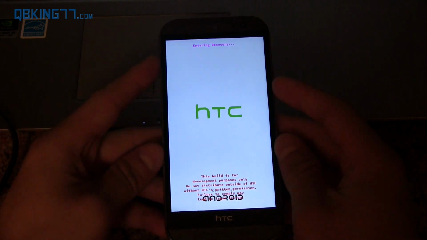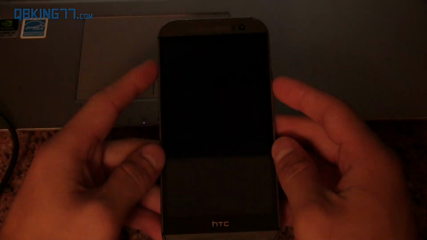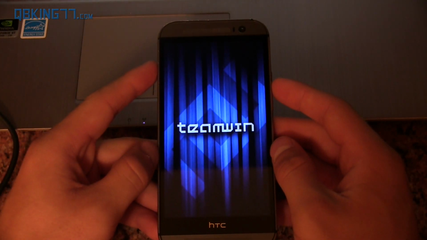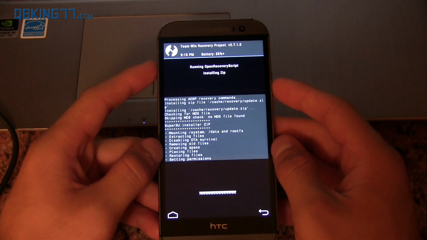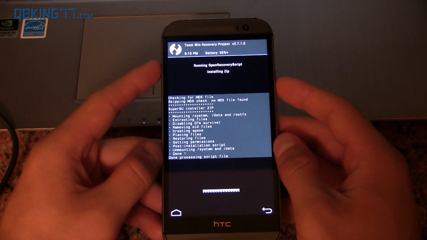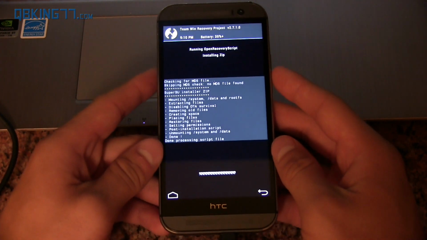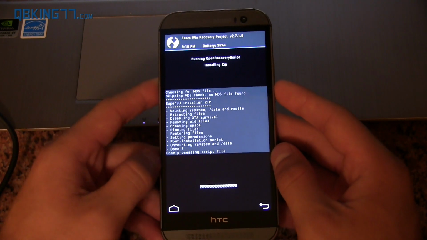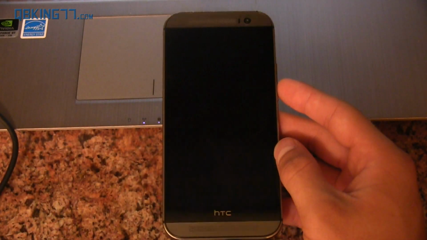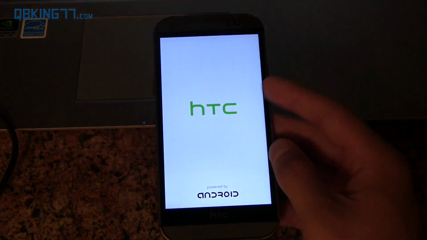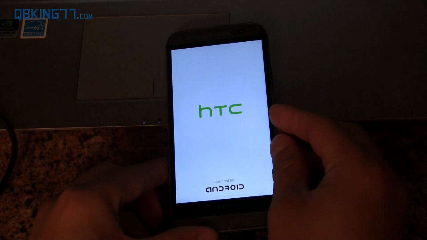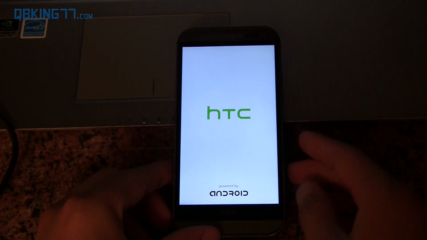Let's see if it does it automatically or if we need to find the zip file ourselves. All right, so it's doing it automatically. It's gonna go ahead and install that zip. And once we're done, then we will be fully rooted. All right, it automatically rebooted our HTC One. I'm gonna let it boot up and then show you guys I am now rooted.